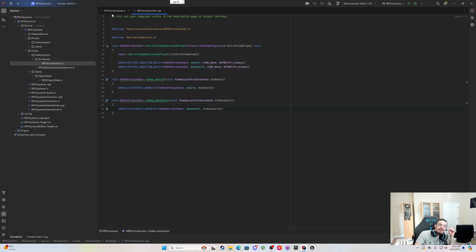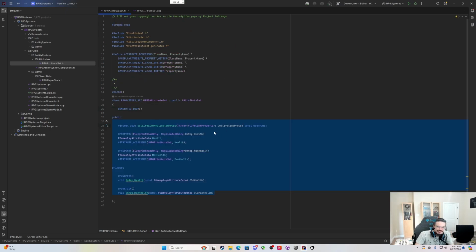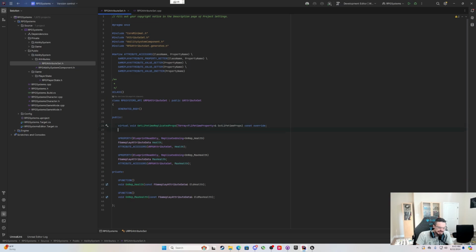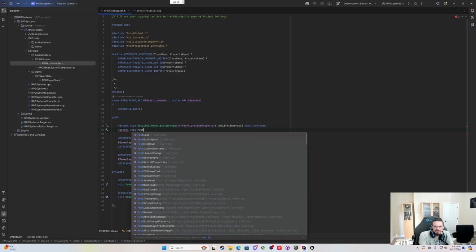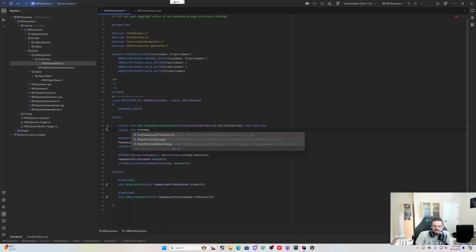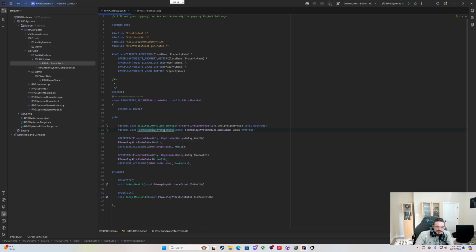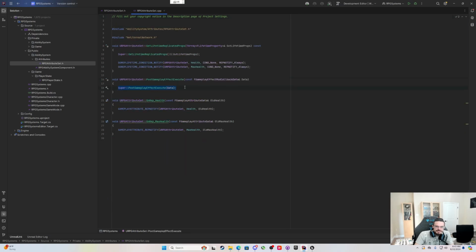Okay. Now, I also need to, we're going to do one thing to kind of set ourselves up, just one little time. It's another virtual override. It's going to be virtual void, and this is going to be called post gameplay effect execute override. And we're just going to generate a definition for this real quick.